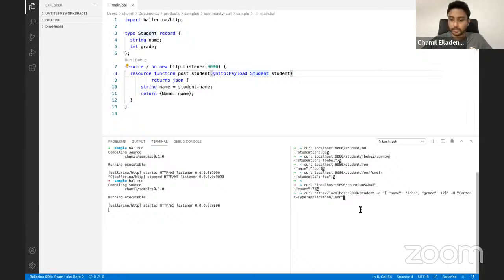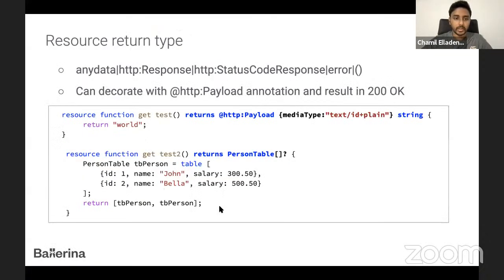So let's see. All right. I have sent the name as John. So the JSON is being retrieved and converted into a student. I'm accessing the name of the student. Name is John, so I have got it correctly. And the other one is the header parameter. I'll show that one as well.